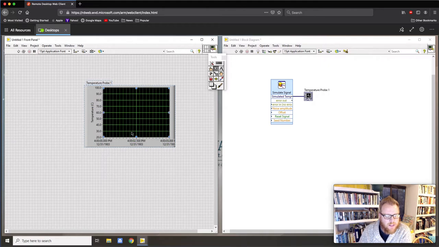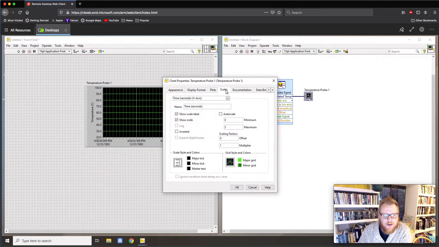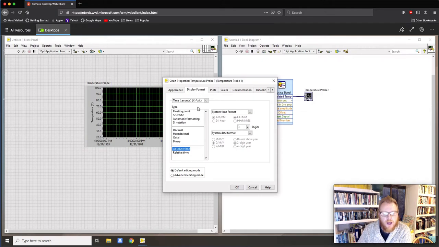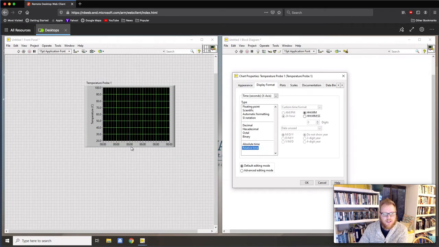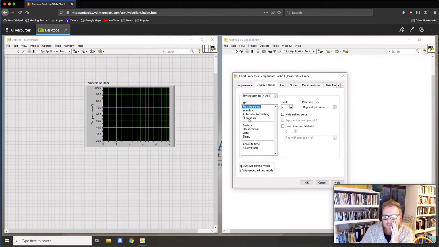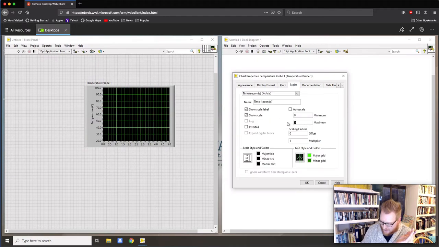So I'm going to right click in here and say properties. And what did it do on display format? Oh yeah, look, it made me go absolute time. And so I could say relative time, and it's still keeping track of it as if it's a clock. But I want to just go back to that floating point so that I can view over a specified number of seconds. Like I think I said I wanted 120 seconds.